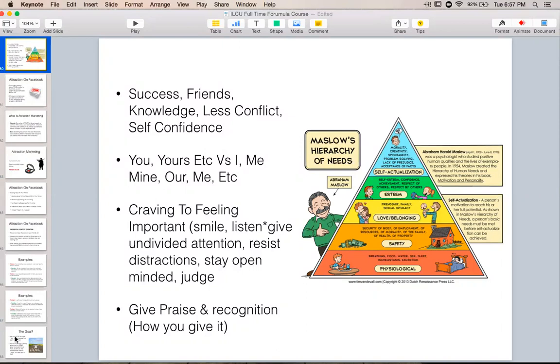You resist distractions. You keep eye contact, because at the end of the day, all that person wants is your attention. All they want is to know that you have it, even if you are listening, that's not the point. They just want your attention. Okay. And make sure you reread this slide. Over and over again.